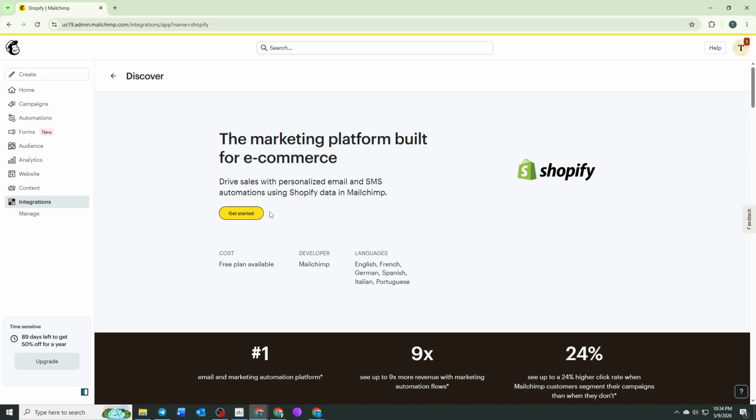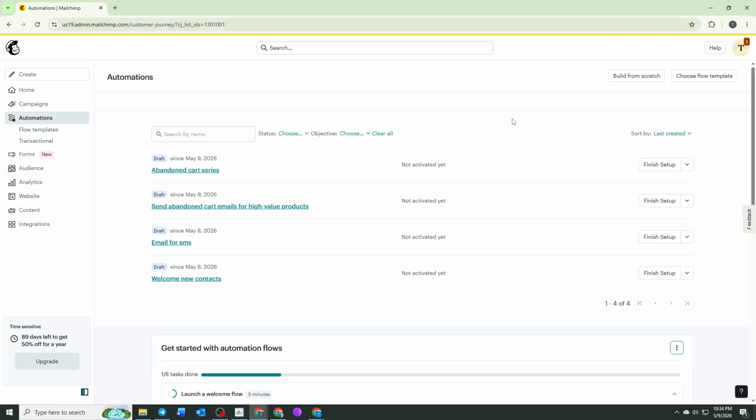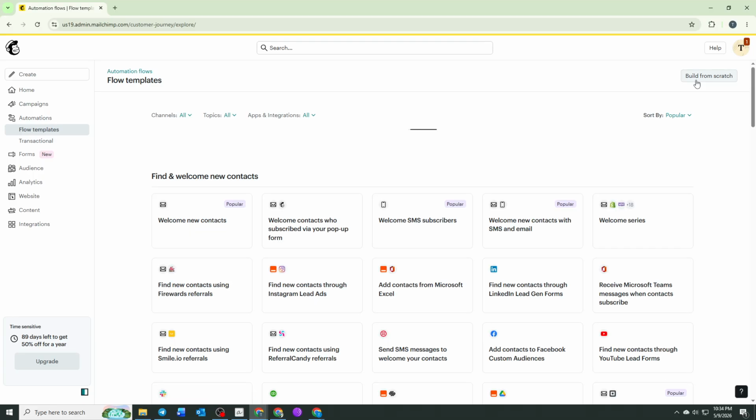After your store integration is active, move over to the Automation section and select All Journeys. Here, you can create automated marketing workflows based on customer actions and behavior. You'll have the option to build a journey from scratch or choose from Mailchimp's ready-made templates. For this tutorial, using a pre-designed template is usually the faster and easier choice because it already includes a proven structure for abandoned cart emails.